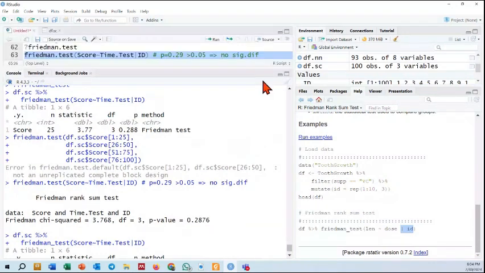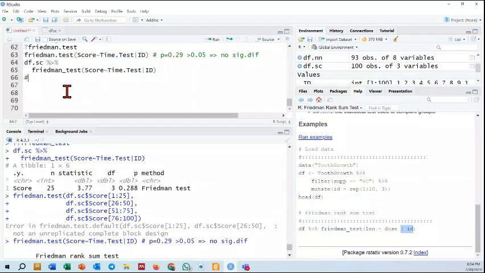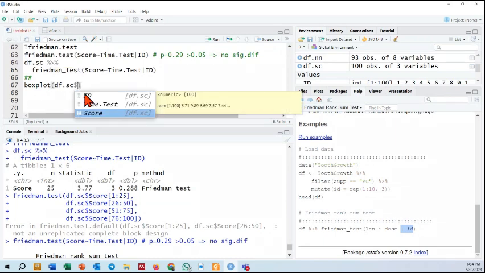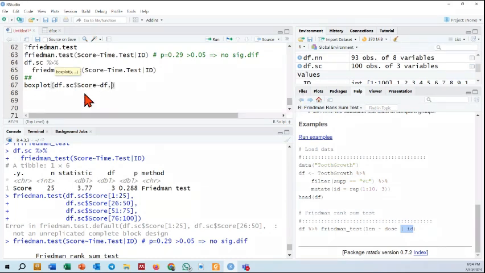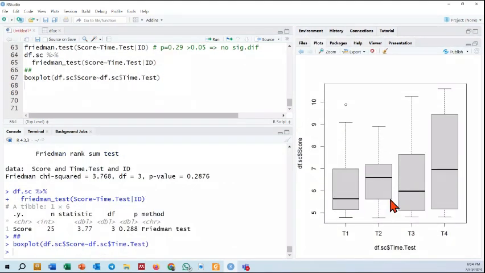Then we can do a plot. So doing a box plot here, the F score, the score against the time test. See here. The four groups, the 4 testing times, the scores overlap. The difference is just some of the median. But the interquartile range and the range overlap. For the interquartile range, you can see the first and the third quartile overlap. That's why there's no significant difference.